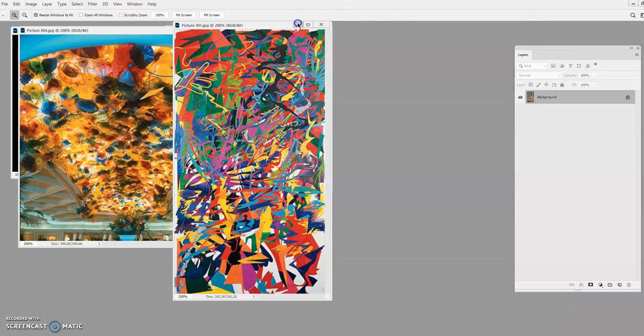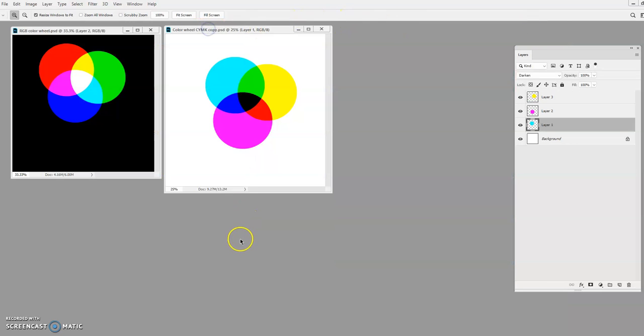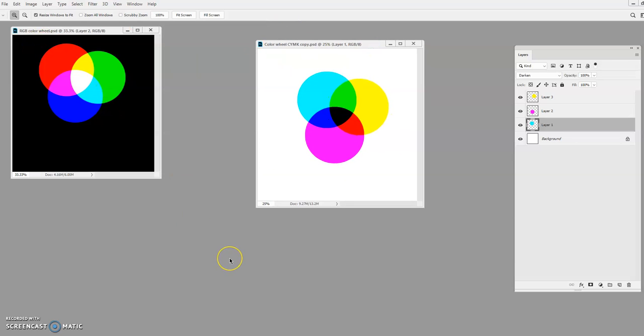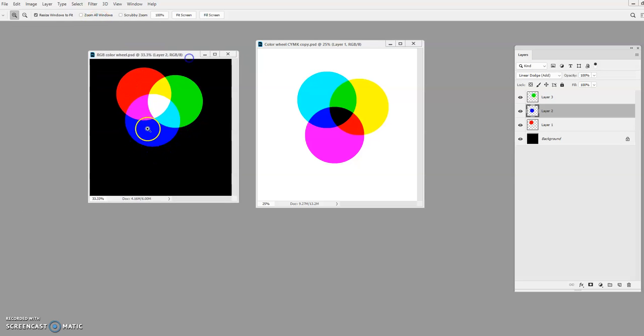Now I want to show you something about color. We have on the right CYMK, where cyan, magenta, and yellow are the primaries. And in this one on the left, an RGB model. We can take and demonstrate how that works in Photoshop. When all three colors are combined, we get white. If I take one out like the blue, the white goes away.